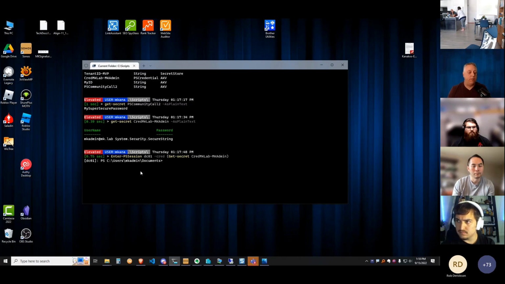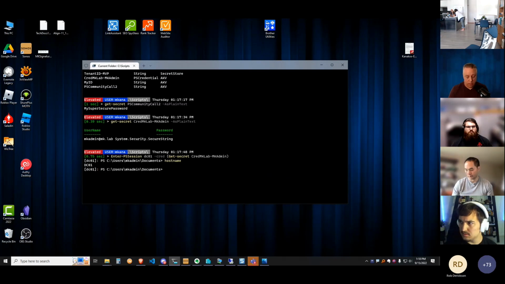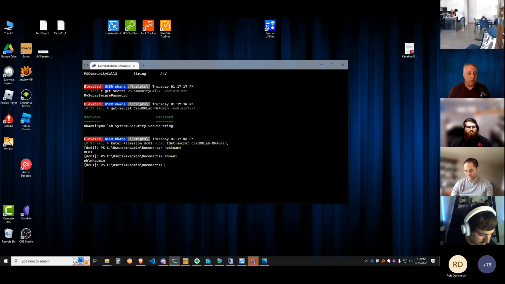And so now, if you're not familiar with Enter-PSSession, I now have an interactive command prompt on this DC. I can confirm that by just saying hostname and whoami. And so you can see I'm now logged in as that admin credential. And before, I wasn't able to connect to the machine.